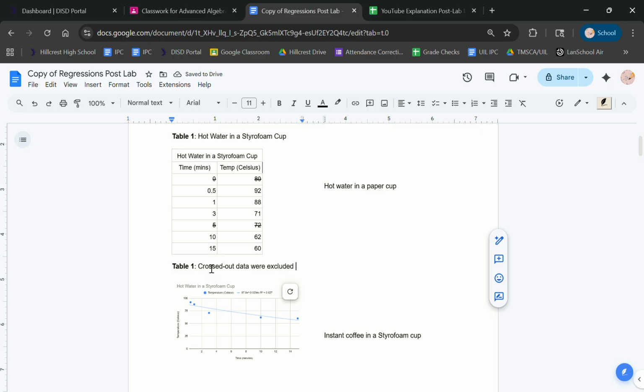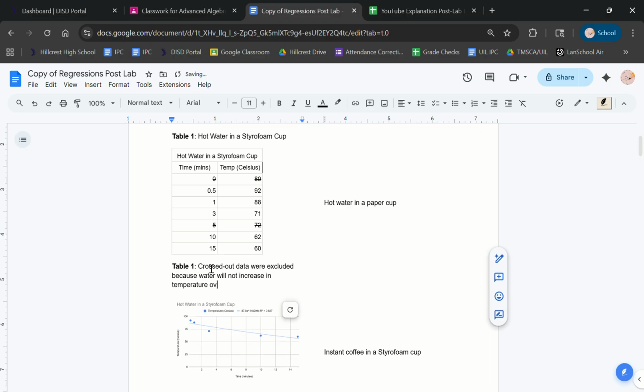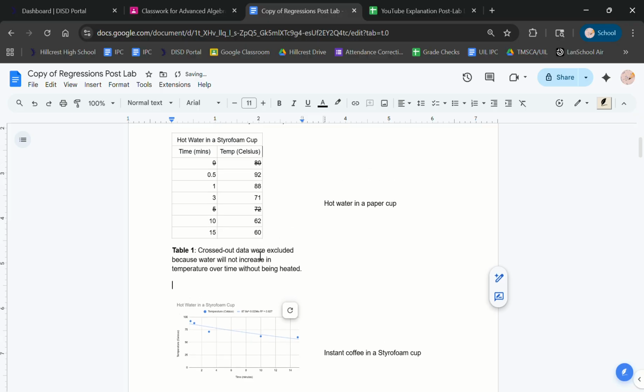In here you would include normally the statistical test you ran to do that, but since we're not running any statistical tests, we would say were excluded because water will not increase in temperature over time without being heated. Okay, it's just the common sense test of logic and experience in the world.